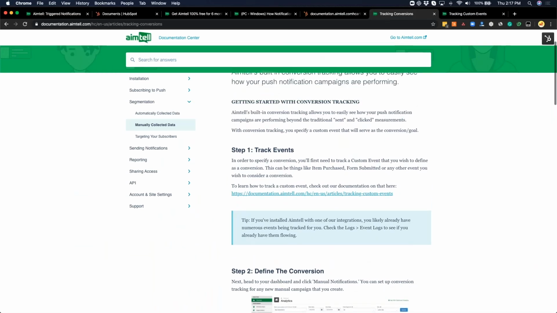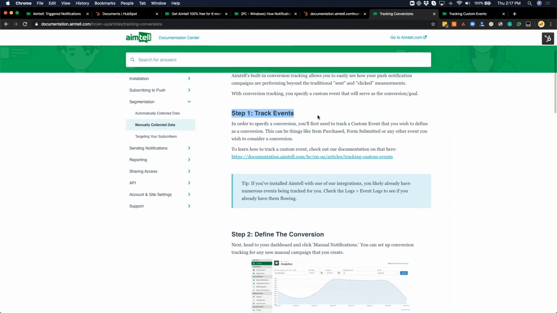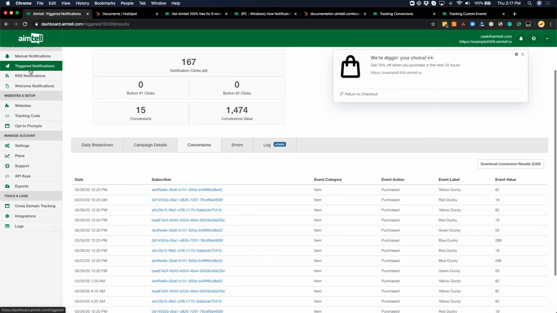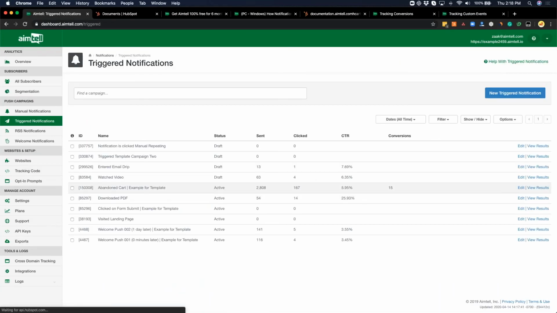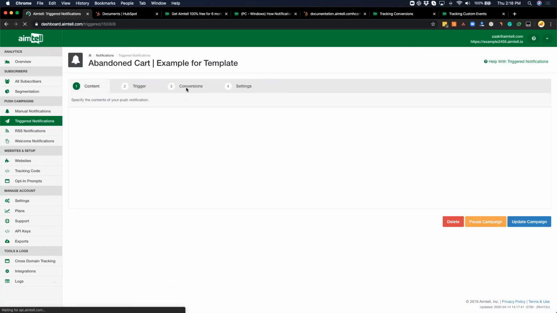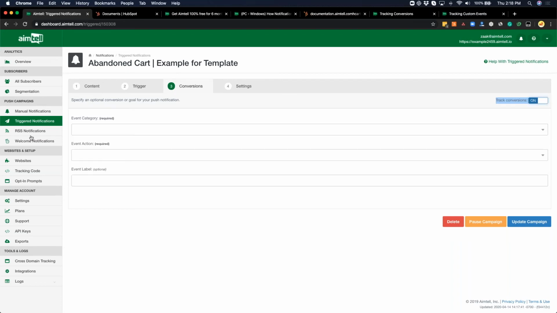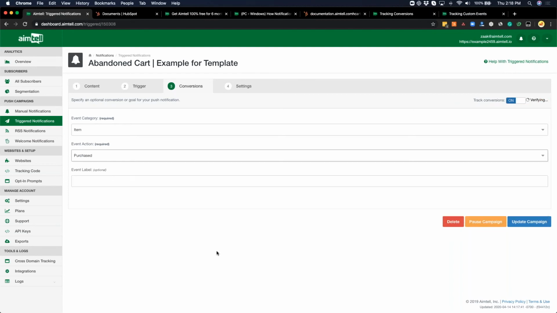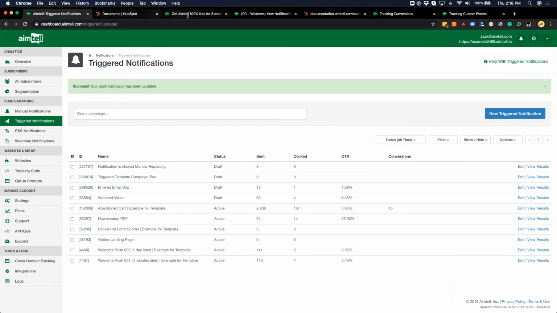And also, it's worth noting here, I've got it open in the documentation center. If you're unsure, you can see how it is. Track the events, define the conversion, and you define conversions by, let me just pull it up here. Where are we? There we go. We're going into edit, conversion tabs, and you need to make sure that tracking conversions is on. Yeah, and you want to select whatever you're tracking. So in this case, we want item purchased. And there you go. It's as easy as that once you're tracking those events.